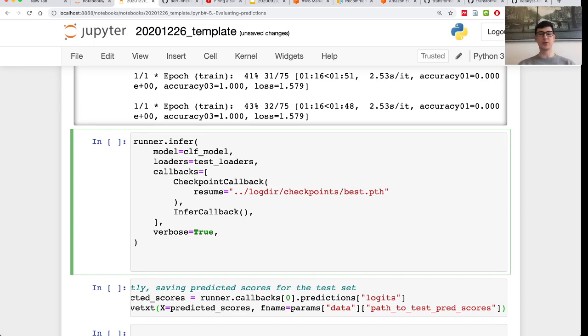We'll see now how it looks, what is saved there to the log directory. But basically we'll have checkpoints there, and we can pick up the best checkpoint, best in terms of validation loss. That's a really good feature, so that we can automatically pick up the best checkpoint. In case we overfit, we can still pick up not the latest checkpoint, but the best one. And then the infer callback will be used to actually get predictions.